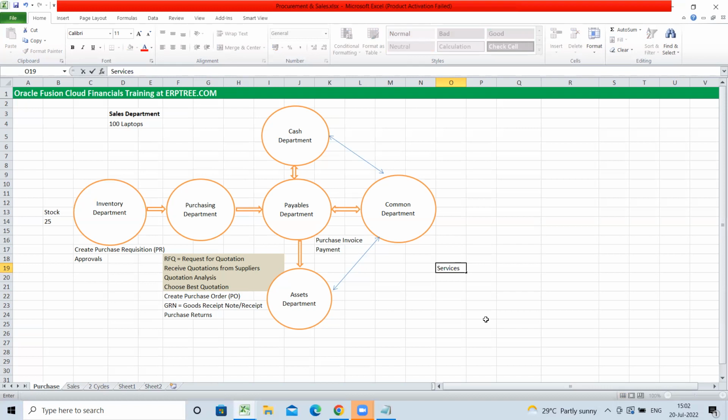Okay, you may create the purchase order to render the services from the service providers, or else you may create the purchase order for the expense also. You're spending some expense, you have to create the purchase order, you have to get approvals. Then you can spend some expense. Then payables department can make the payments to those suppliers.